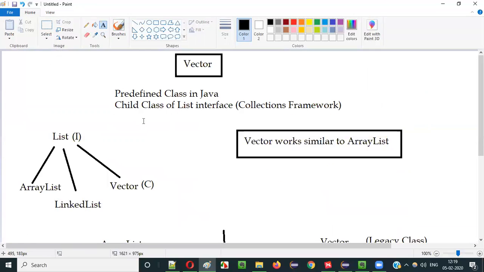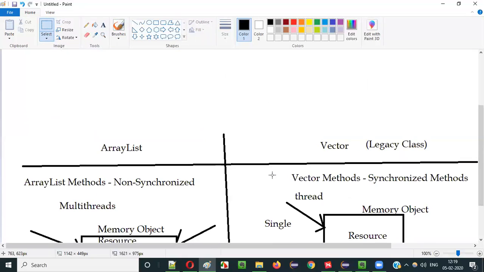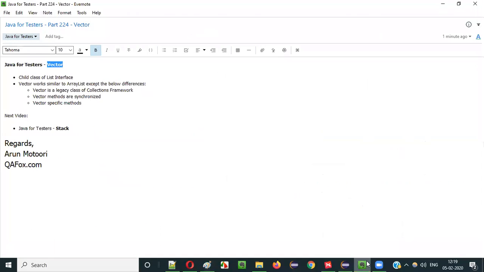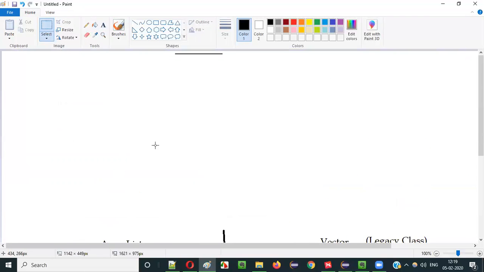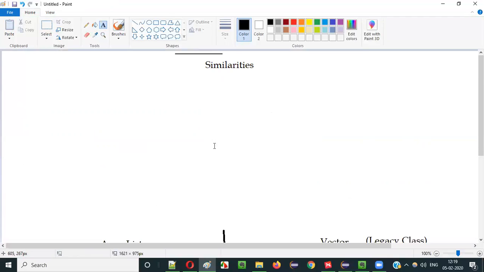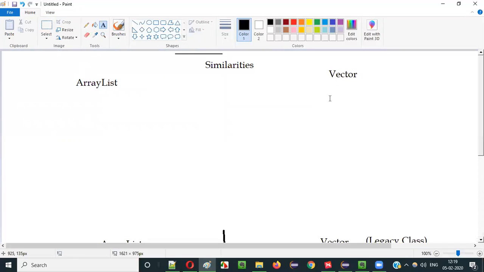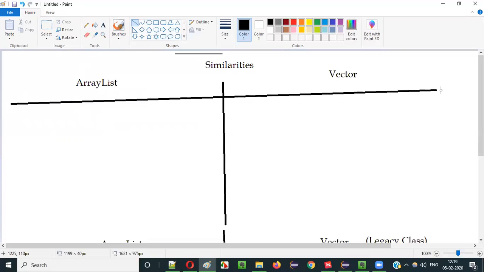Now let's find out more about the vector and ArrayList differences. Here, similarities are also there, guys. There are a lot of similarities between ArrayList and vector. So what are the similarities between ArrayList and vector?